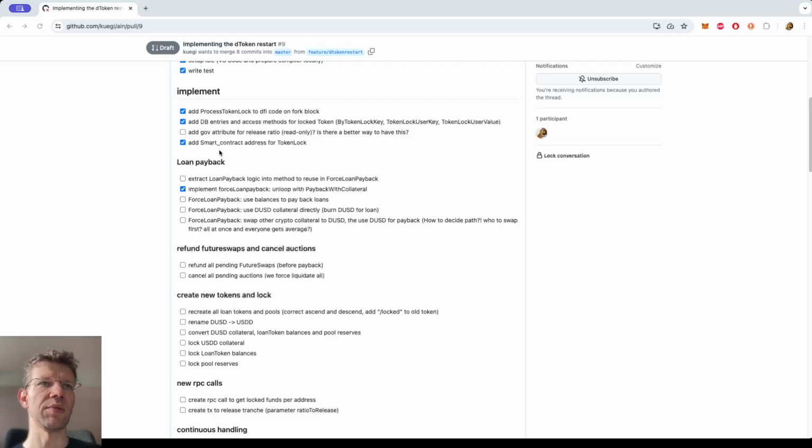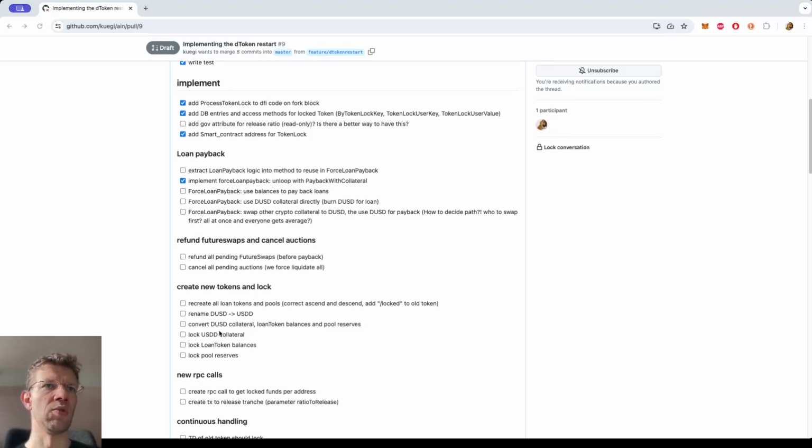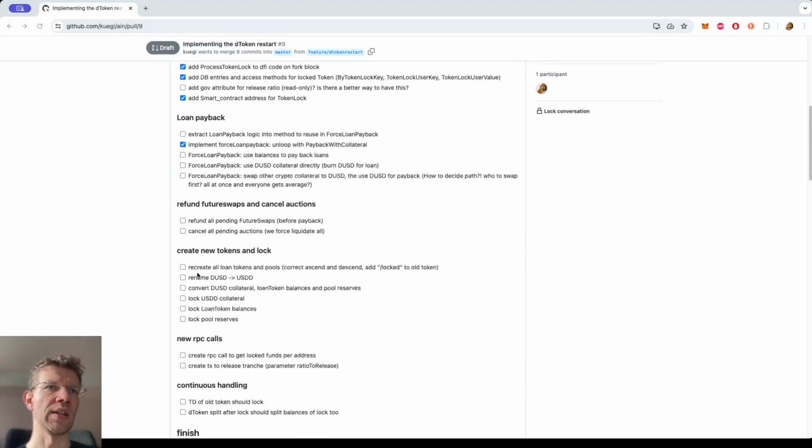As I said last time, the loan payback is currently on hold, and I wanted to focus more on this creation. And I actually managed to get all the loan tokens and pools created, and to rename DUSD and convert all the collateral, loan tokens, and pool reserves. Next steps will be the locking of the actual balances and stuff, but let's look into what I actually did.